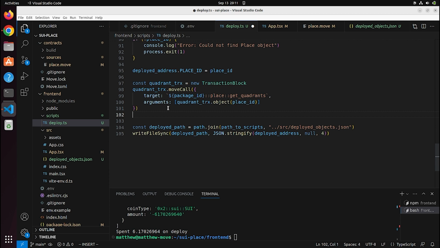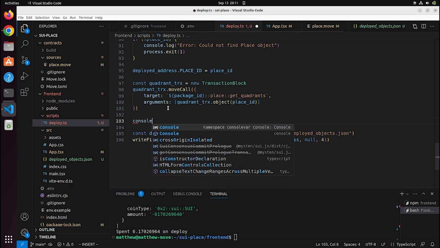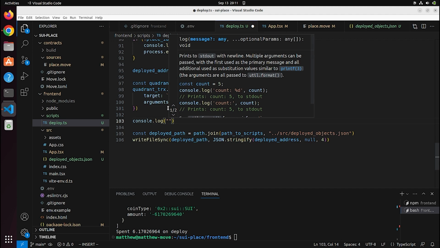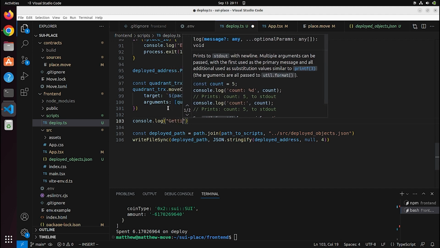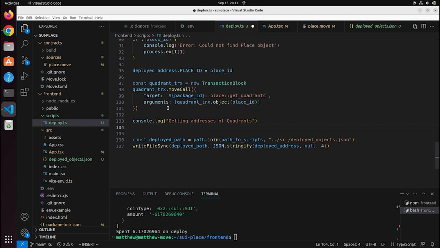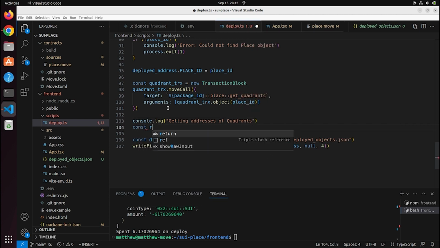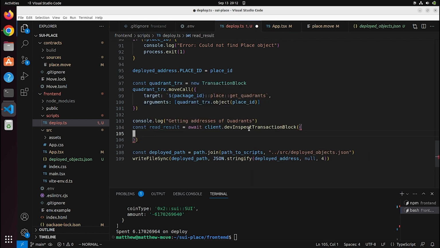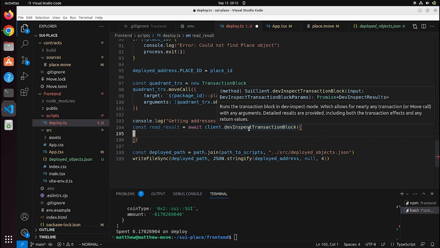So we do that with, well, first, it's always good to console log so you know what you're doing when it comes time to debug. Getting addresses of quadrants, and then we do const read result. So this dev inspect transaction block is also really important. This is similar to calling a read-only method in the Ethereum RPC.